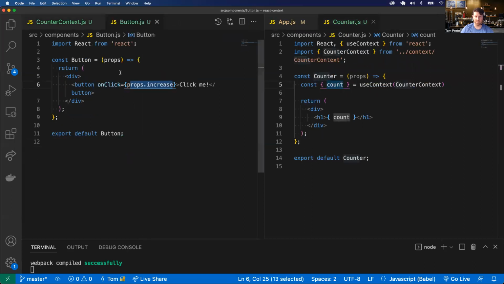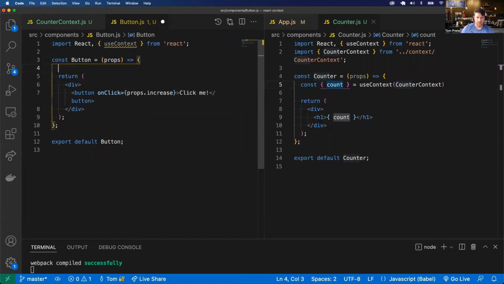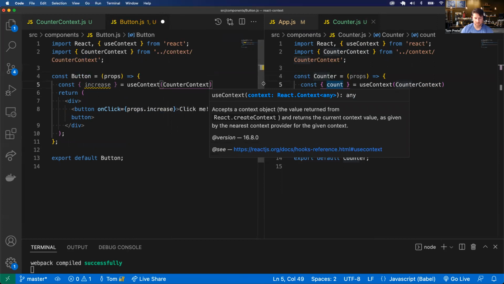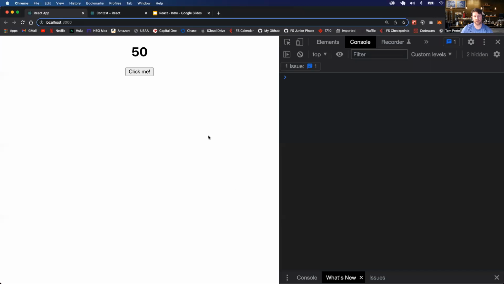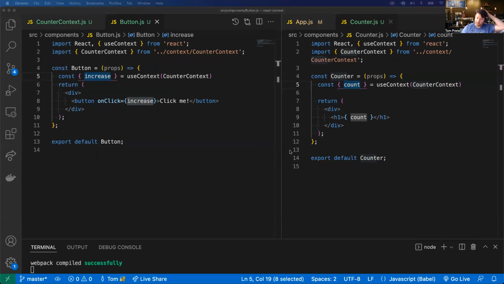Now I can do the same thing with the button. I can import useContext. I can import the increase function from the useContext, CounterContext, like so. And now instead of props.increase, I'm just accessing the increase function directly. So now, if I click me, everything still works. So I don't have to worry about passing things down from state and props or anything like that.